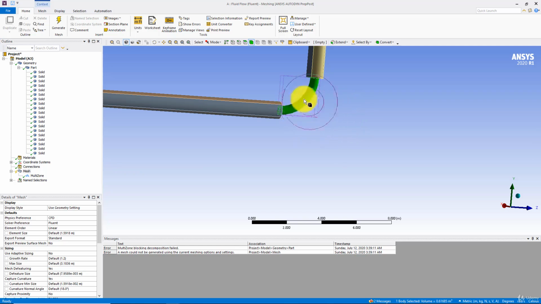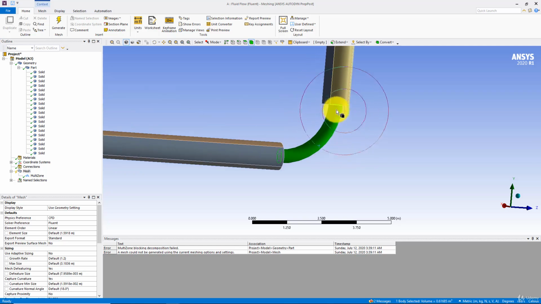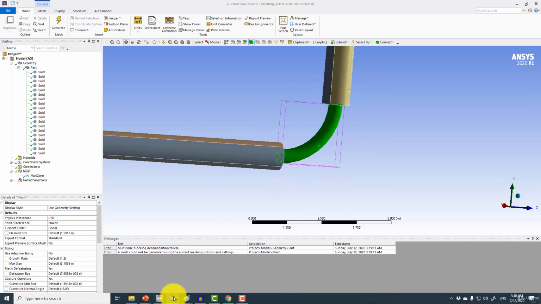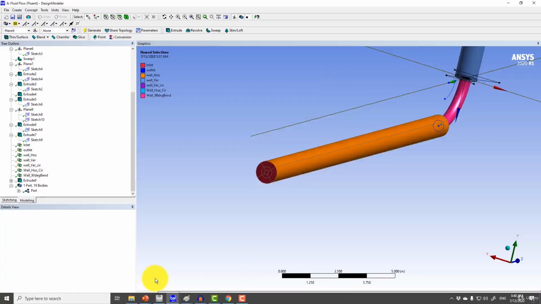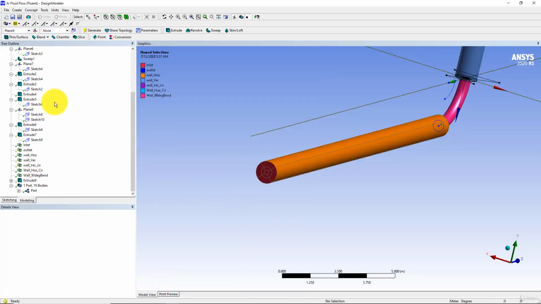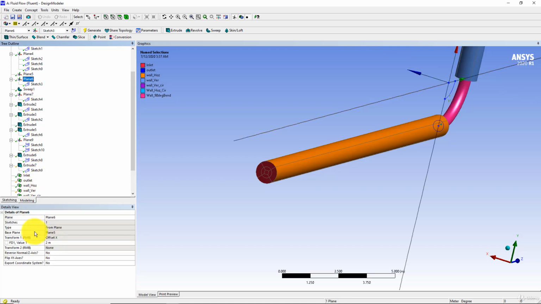This is one thing. And the second thing, I can notice here that the radius of curvature is somehow a larger value. And as I told you in the previous video, I turned off this parameter from here. I can check from plane number 6, which is here. Yes, this is 2.2 meter and the original value was 0.75.